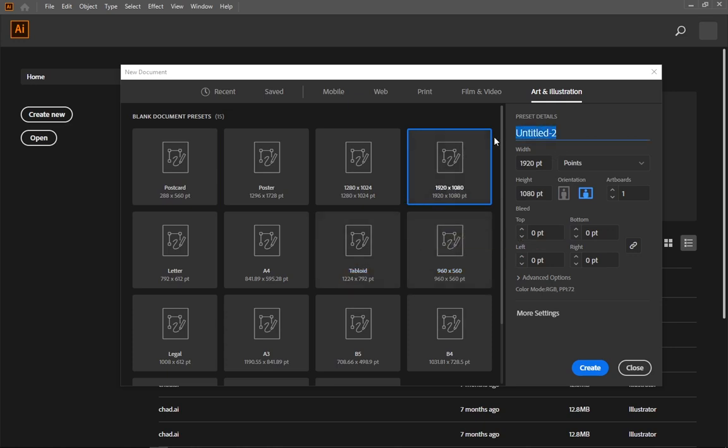I'll name this project class 1. And this is the width and the height. You can see this PT, it means point. So we're gonna expand this arrow right here. Within this, we have points, pixels, inches, millimeters, centimeters. So we're gonna work in pixels. Now you can see here we have the orientation. When I click this, you can see the height moved on top and the width moved down. So when you click this orientation back, you see we now have 1920 and 1080 down.